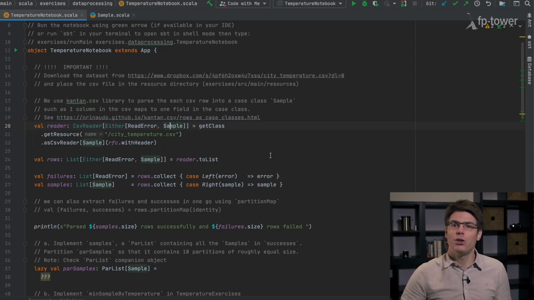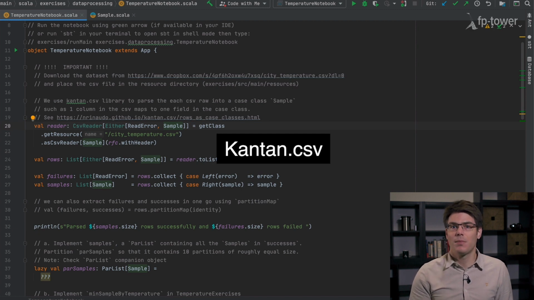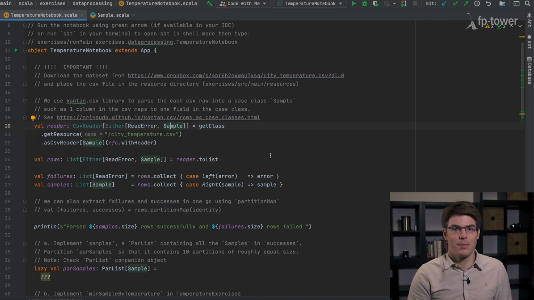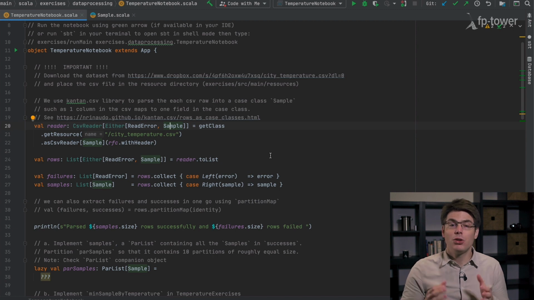Cool, so let's come back to the notebook. I wanted to mention that all the CSV parsing comes from a very nice library called Kantan CSV. If you want a more in-depth look, I've provided a link to the documentation here. After that, we use the method toList on reader to actually load the data into memory.